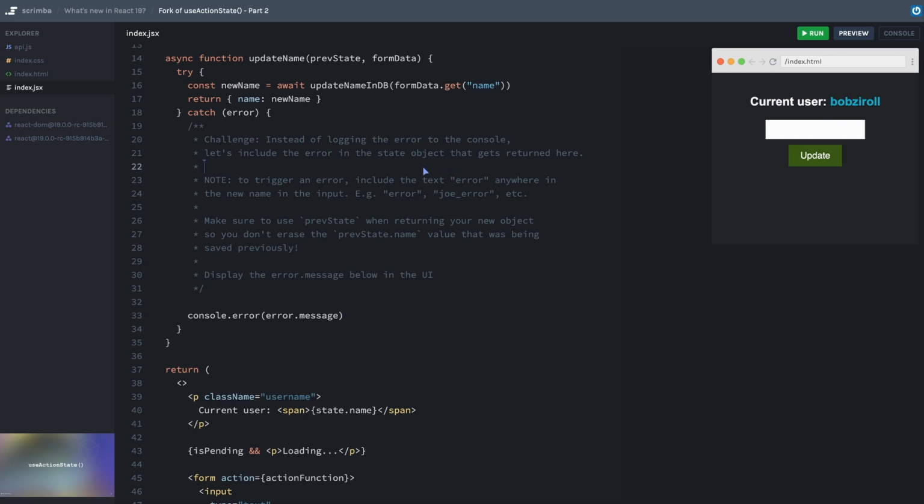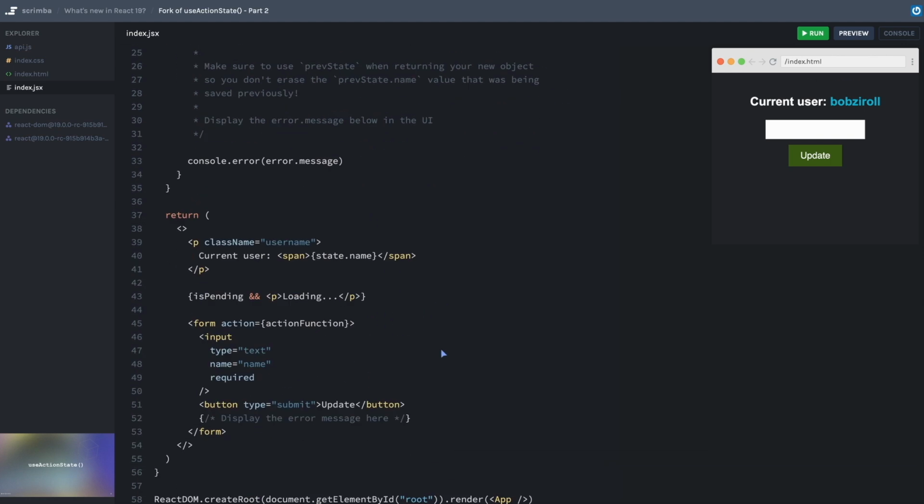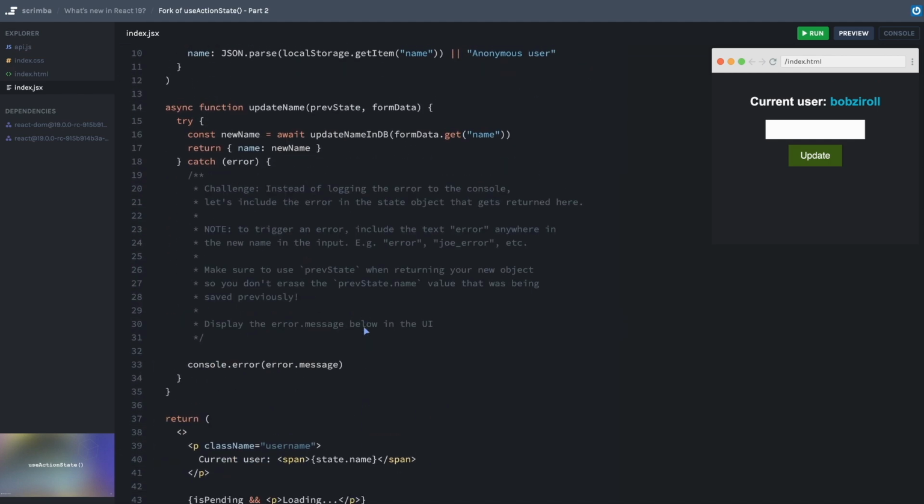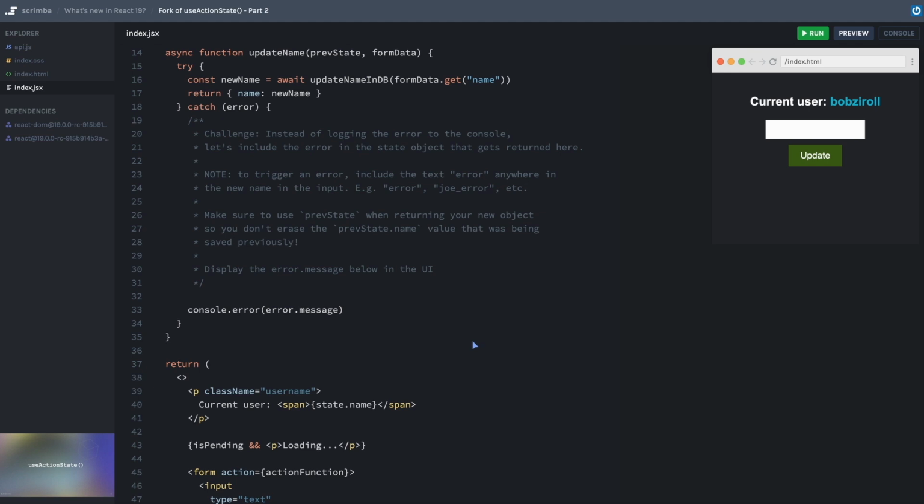Now, the trickiest part about this challenge is going to be using the previous state to make sure that you don't get rid of the name property that used to be there. It would be easy to just return an object that has an error property, but doing so would eliminate the state.name and you would get some weird undefined values. And then you'll want to display the error message. I put a little placeholder right here where you can do that. And I think that's all the information you need. Pause now and work on this challenge.